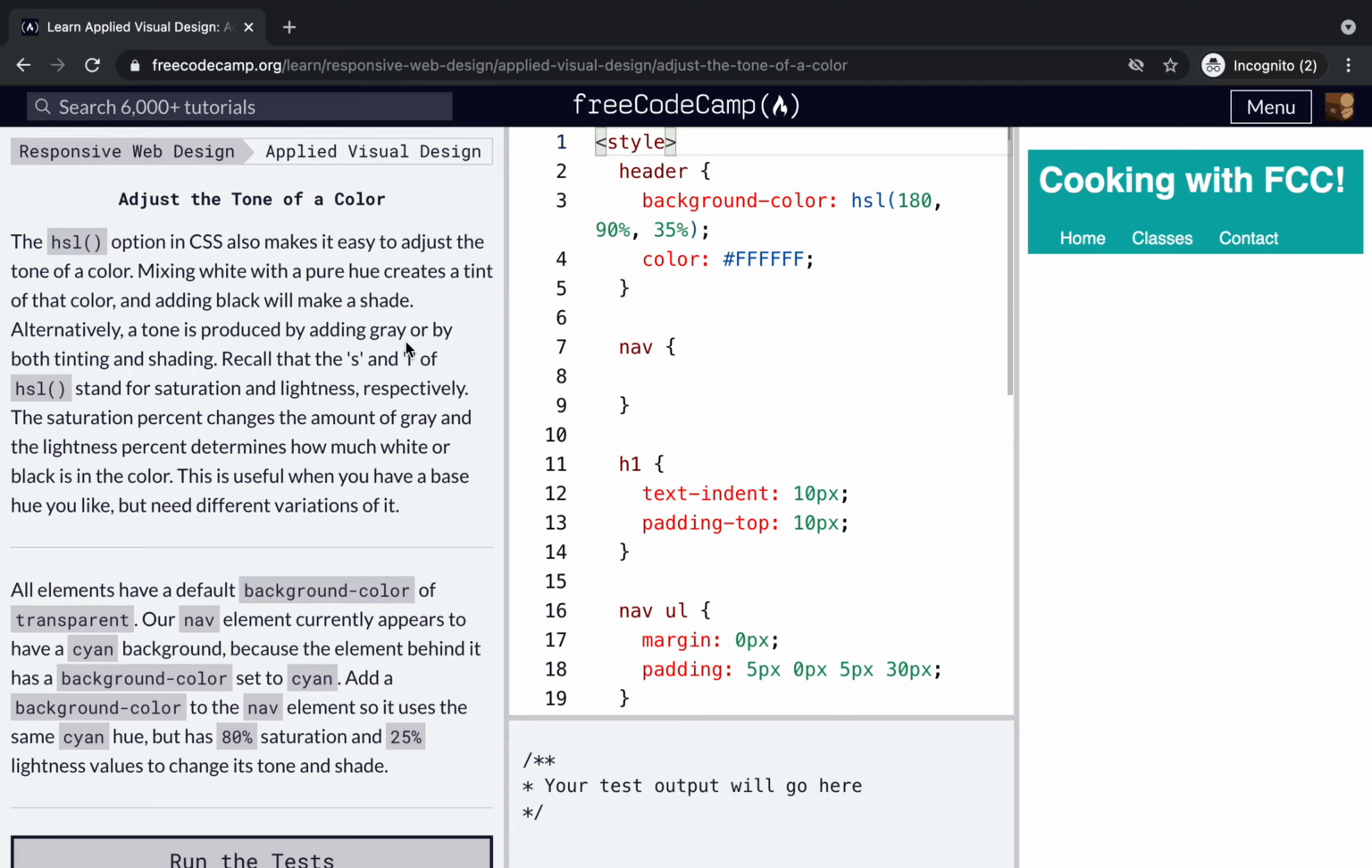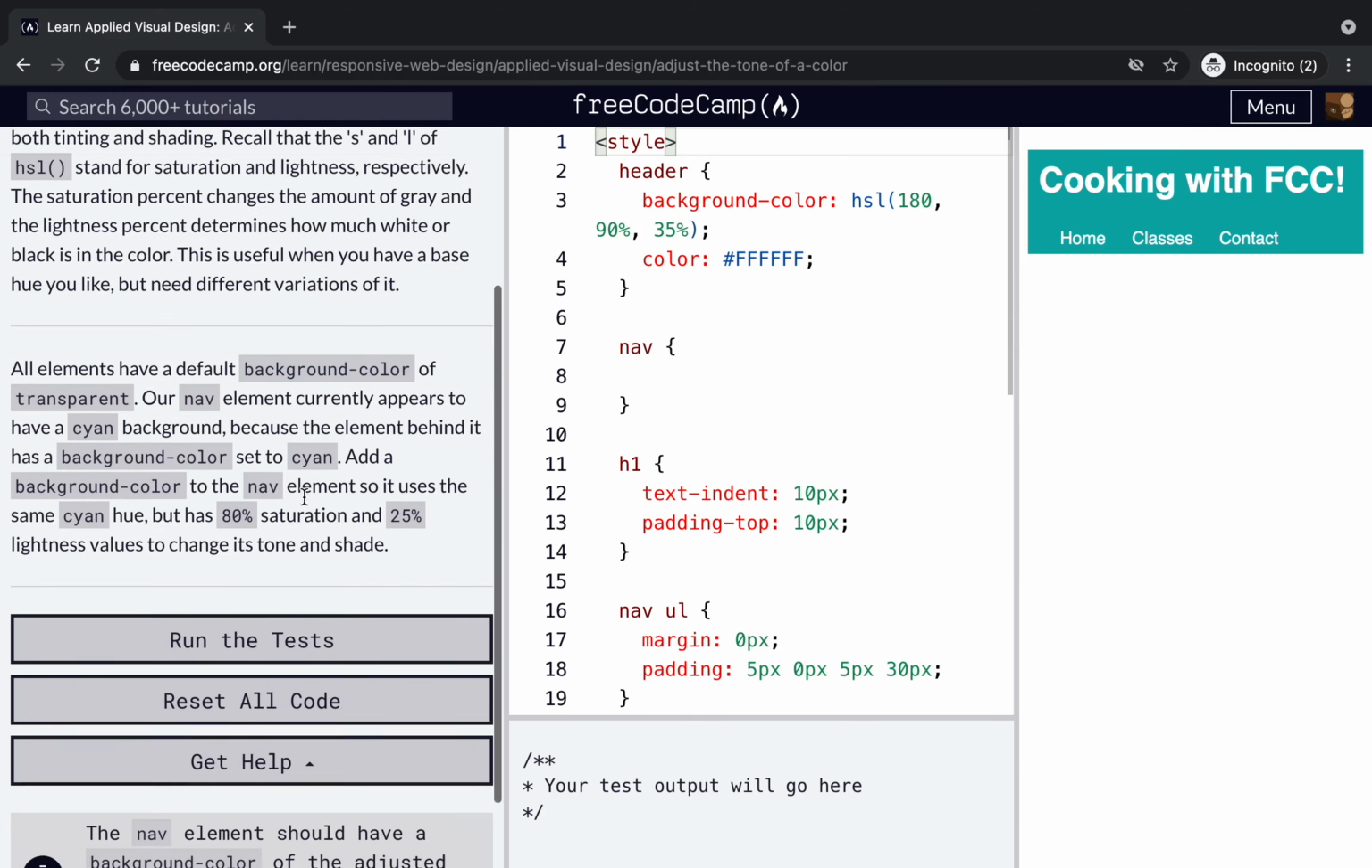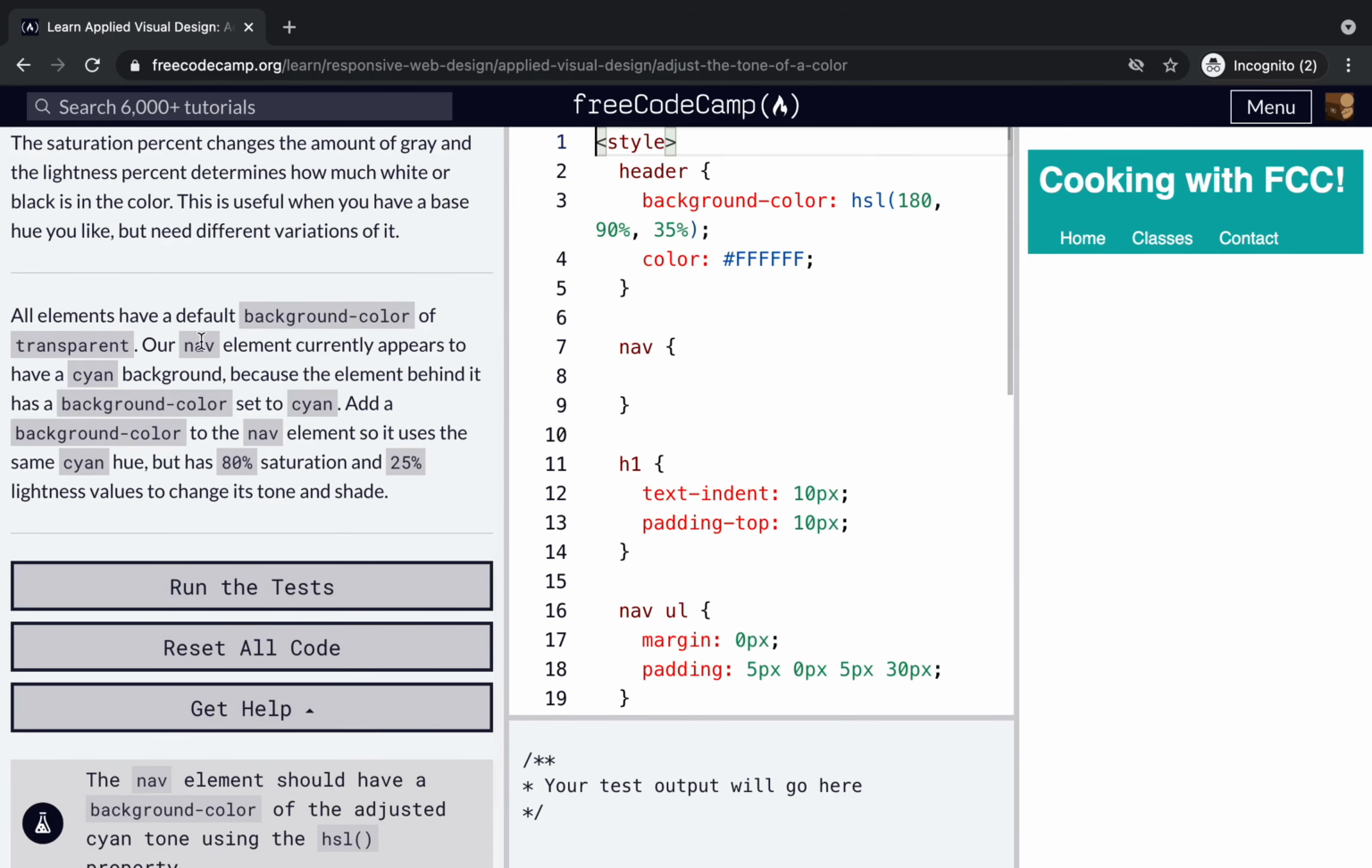Adjust the tone of a color. The HSL option in CSS also makes it easy to adjust the tone of color. Mixing white with a pure hue creates a tint of that color. S and L stand for saturation and lightness, hue, saturation, lightness, respectively. The saturation percent changes the amount of gray and the lightness percent determines how much white or black is in the color. This is useful when you have a base hue you like but need different variations of it.